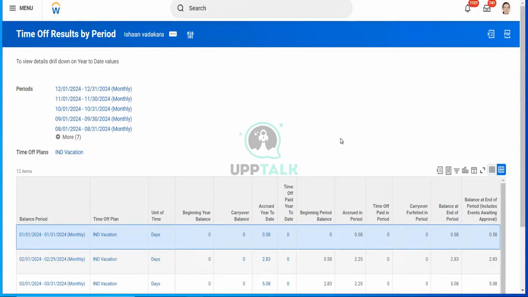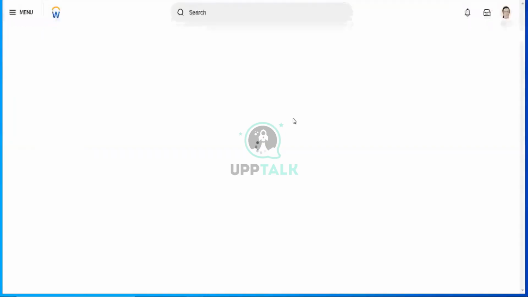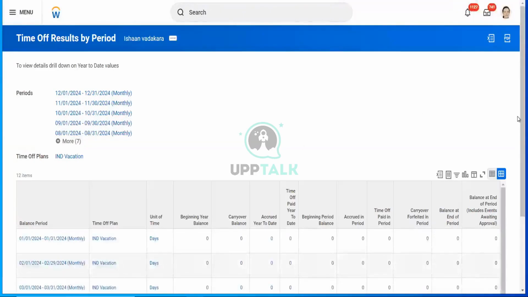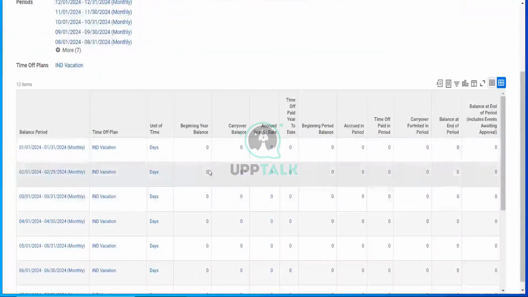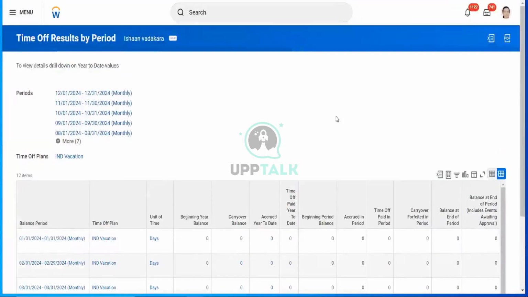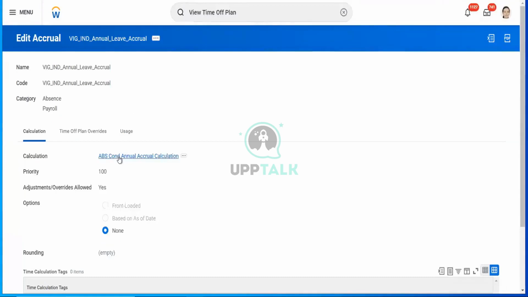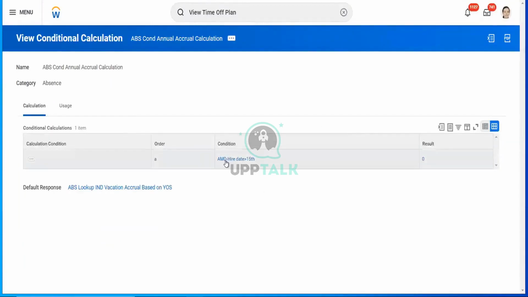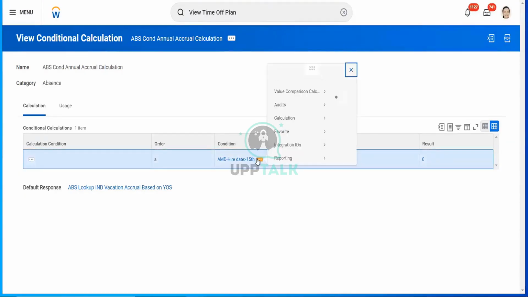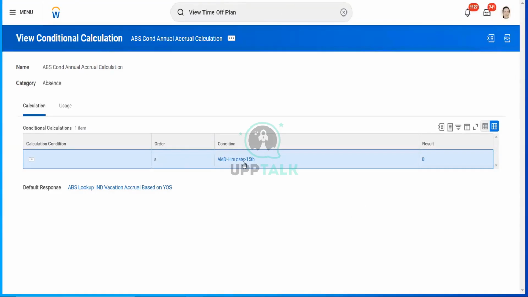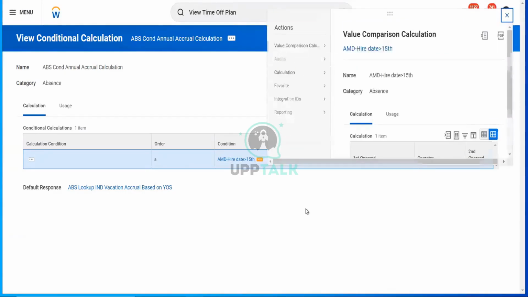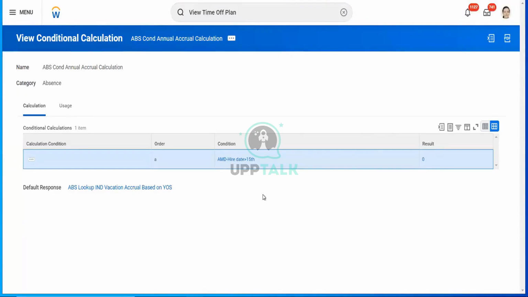Now I have done the changes. If I reload this page, this employee is hired on the 24th of January. There is something wrong. Everything is becoming 0. Because it goes and every month it becomes true. Let's say in the month of February it came and checked: hire date is greater than 15th, and it became true. Making sense? That's why it is becoming 0.